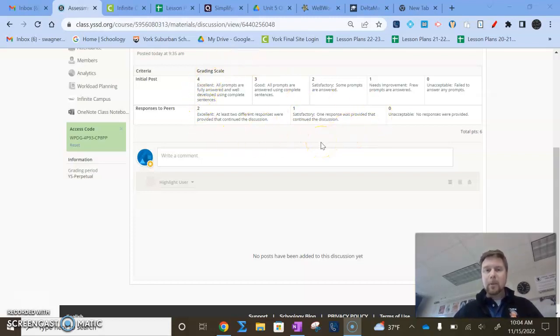I'm not really familiar that well with using rubrics, but I'm willing to try, and we'll give it a try and see what happens.